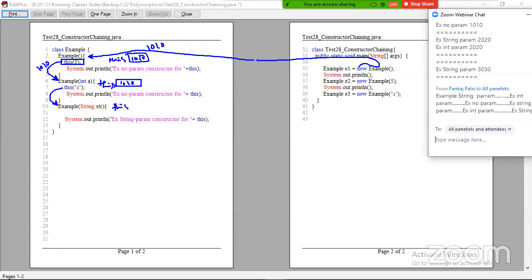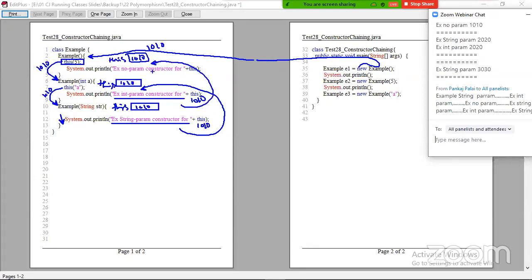Here this keyword is again created with the same reference 1010. And here there is no this keyword statement, so the first statement is executed. What will the output be? Example string param constructor for this class name at the rate hash code, assume 1010. Then control goes back to the calling place. Now example int param constructor for this, again the same object 1010, and now control is coming to the calling constructor and the next statement is executed. What is the output? 10. Where did I display 5, where did I display A?